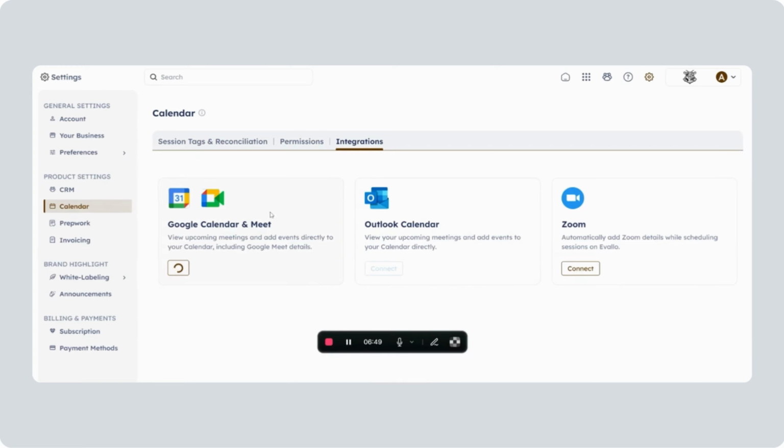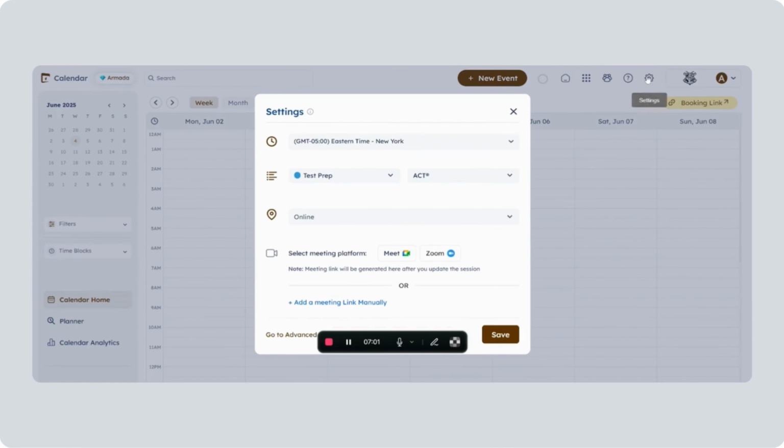So these were the global settings for calendar, where the admin can manage session tags and reconciliation, permissions, and all the integrations. And then these were the local settings of calendar which the admin would need to set before they start using calendar.